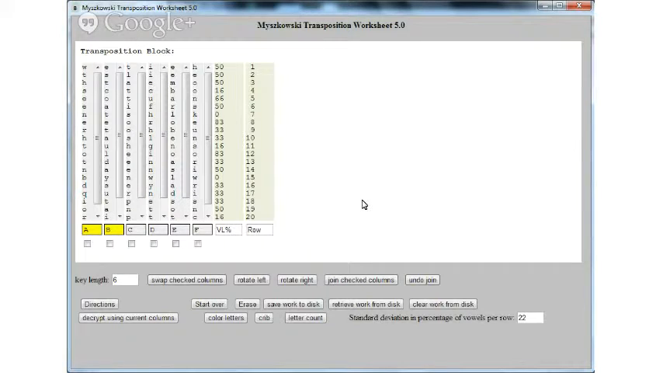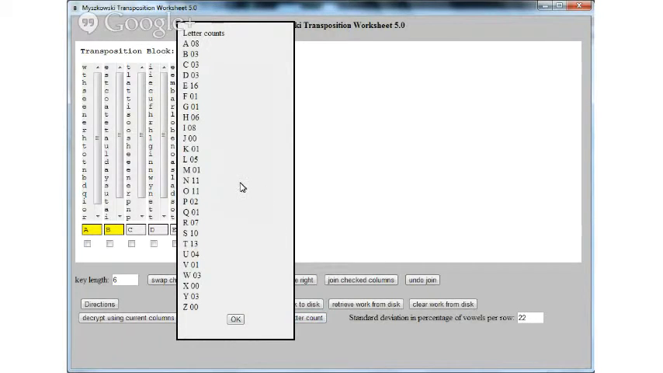It might help to know how many Q's and U's there are. So there's a button here called letter count, which I'll click. And it counts the letters, and it says there's only 1 Q, so that should make things easy. And there are only 4 U's, so that's a little harder, but not too bad. 4 U's and 1 Q.